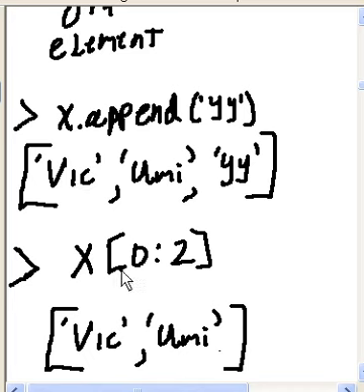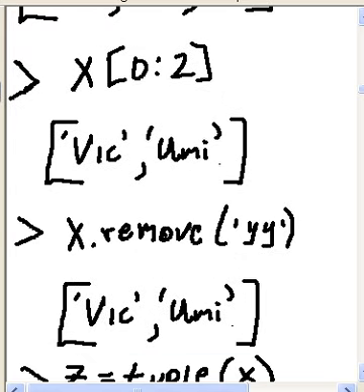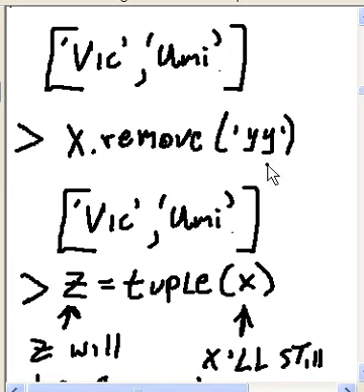X from 0 colon 2, so 0, 1, up to but not including 2, and I get Vic and Umi. X dot remove YY, and I get Vic and Umi. X dot remove.